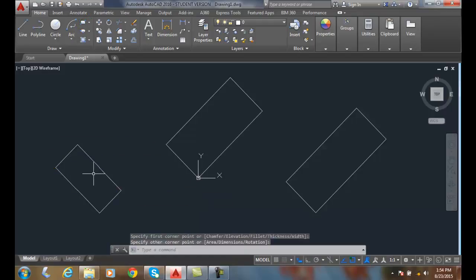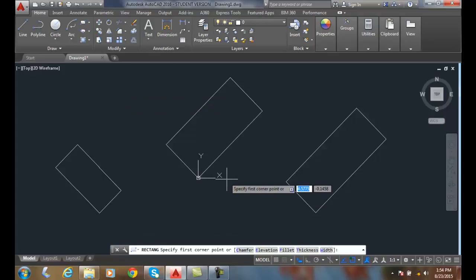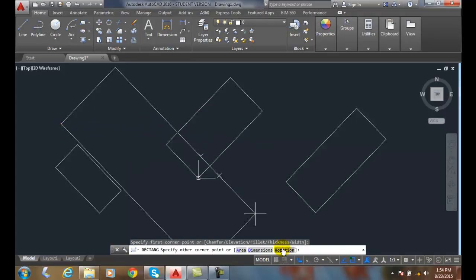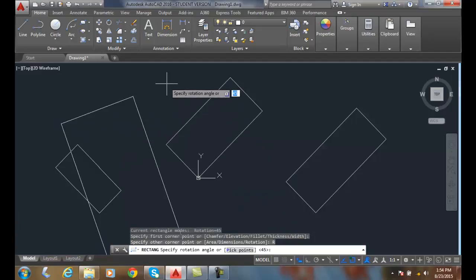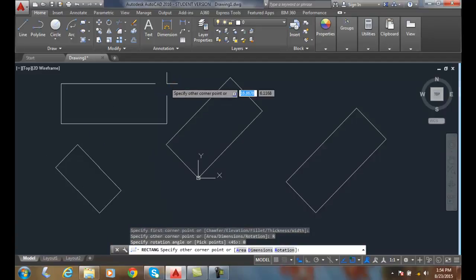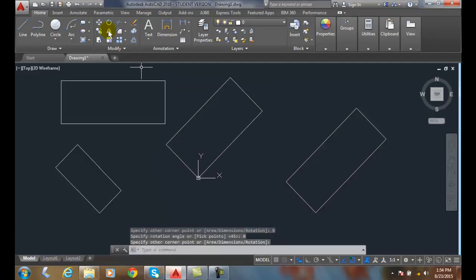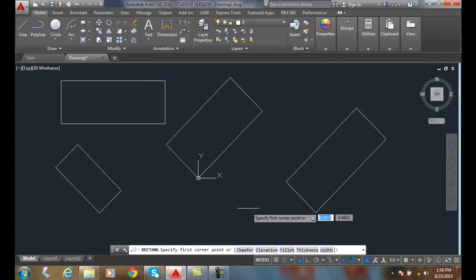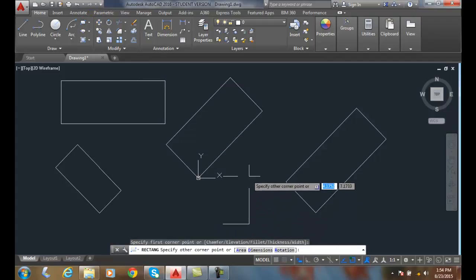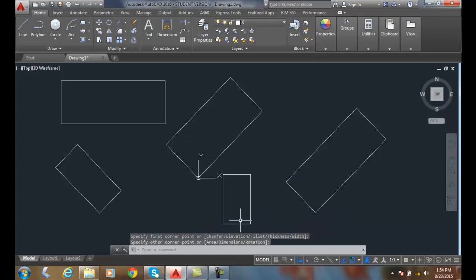state of 45 degrees. So to go back to a normal orthographic rectangle, I want to go back and pick a corner, choose rotation, and say I want it to be 0 when I hit enter. Now I can go over here and pick the more traditional rectangles that are orthographic on horizontal and vertical axes.